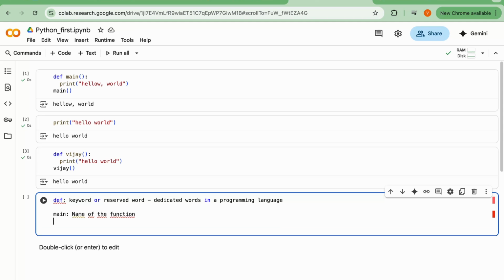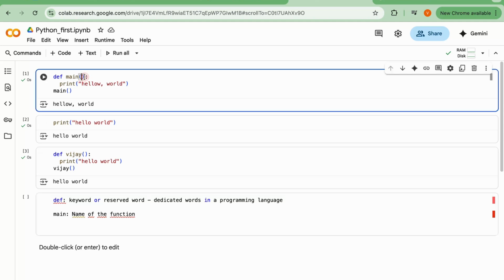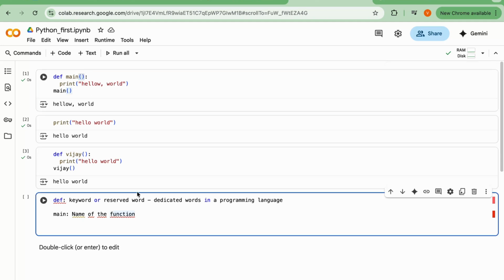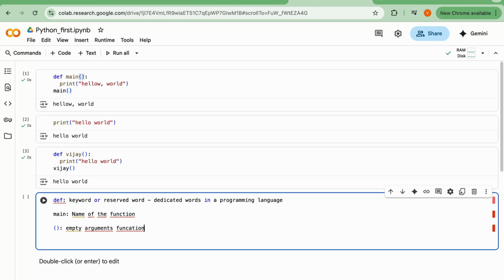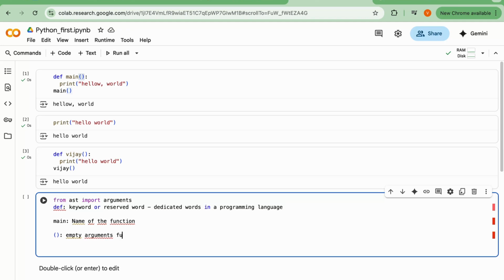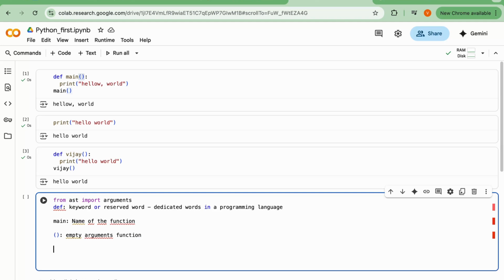Now, what else do we have? We have parentheses here, right? What is this bracket? What is the use of this one actually? This is the empty argument we are passing to this main. Perfect. So what is next?